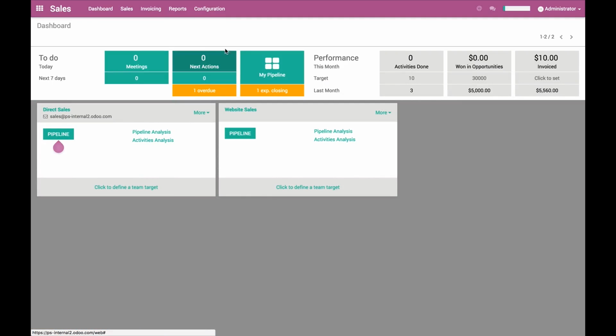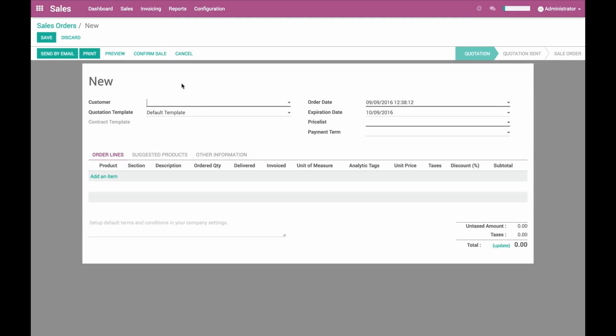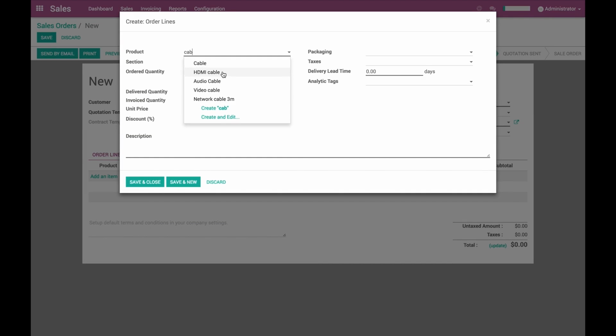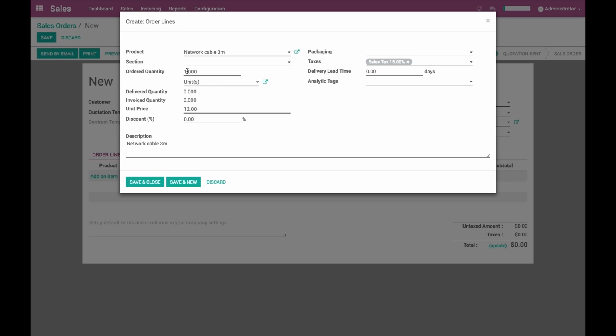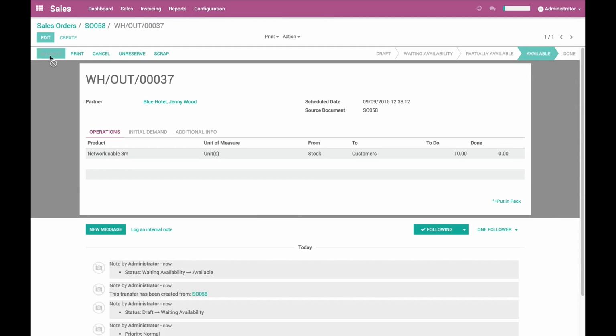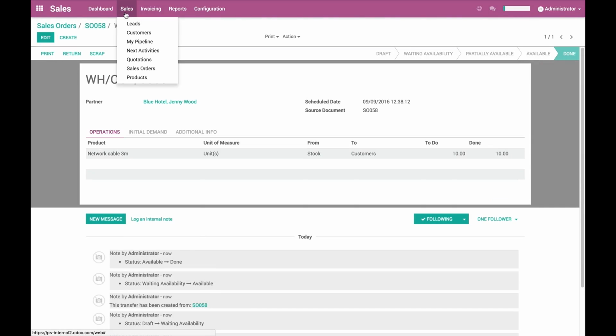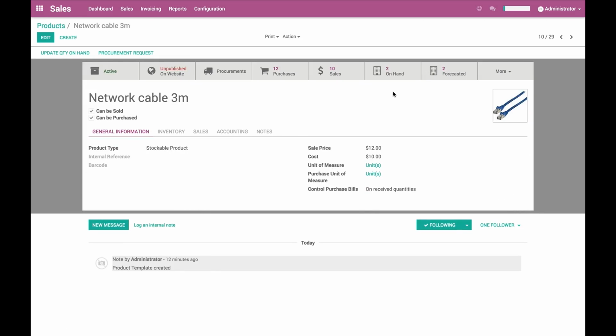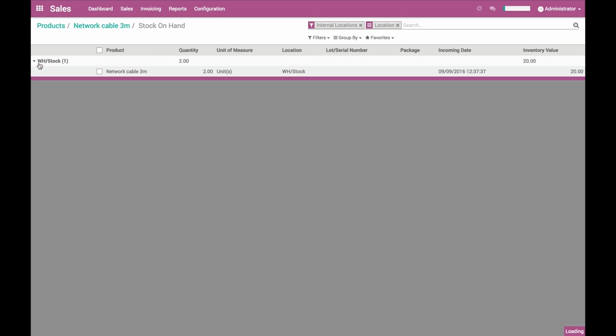We'll open the Sales app and create a new sale order. Add a customer, add the network cable, and let's sell 10. Then confirm the sale. Validate the shipment, and finally we can open up the Products menu and the product form to see its stock on hand, where we find, as expected, 2 remaining units valued at $10 each for a total of $20.